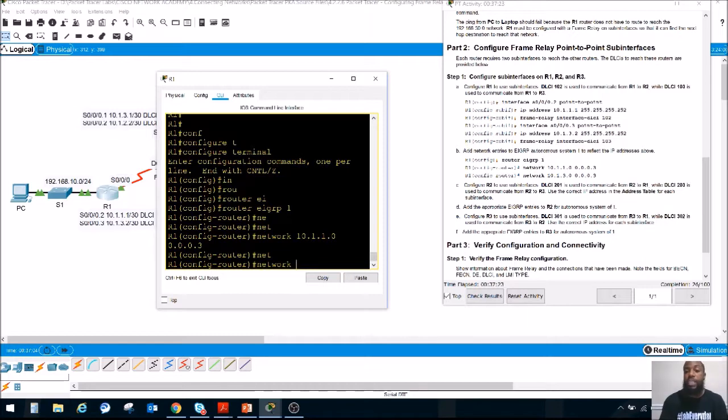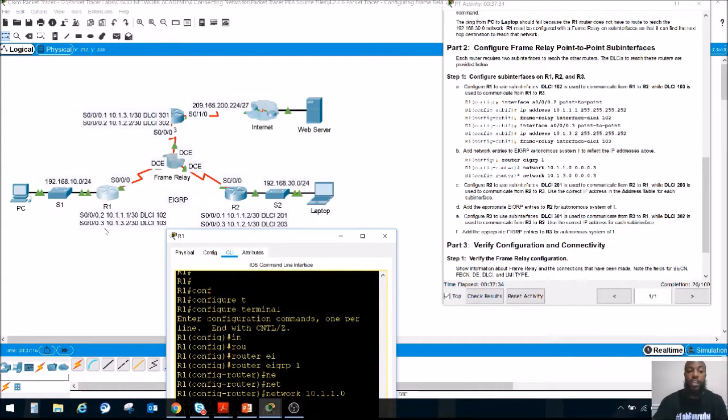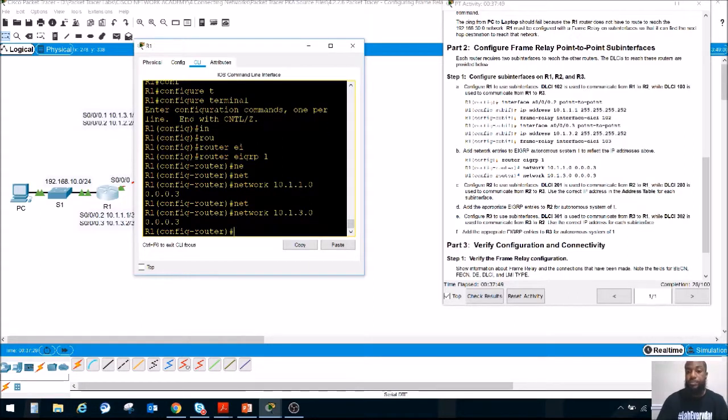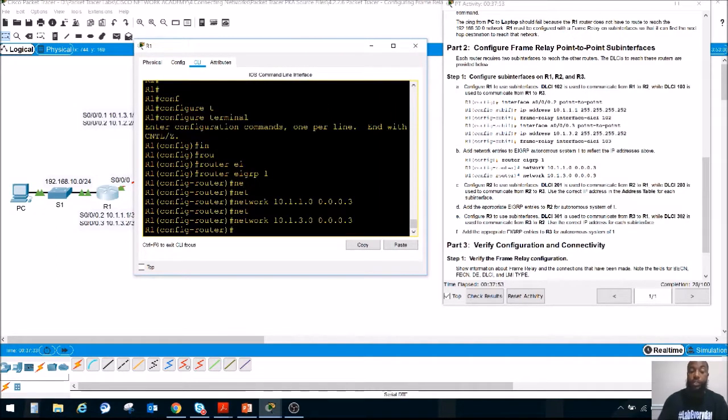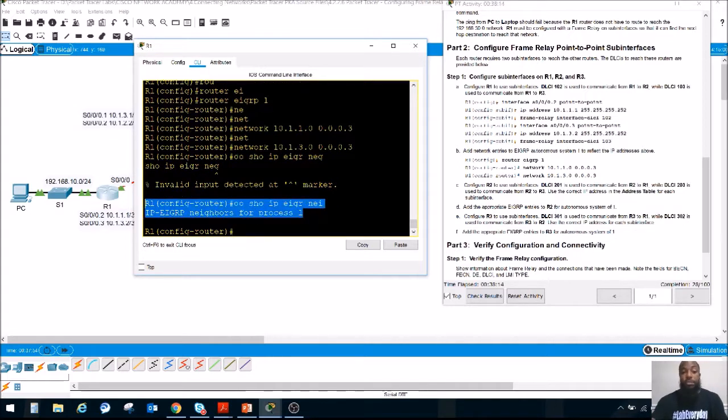We need to create another network statement for the 10.1.3 network, which is the subinterface. So we're going to send EIGRP updates to that IP address for that interface. So network 10.1.3.0 with wildcard 0.0.0.3. We aren't going to have any EIGRP neighbors, but let's check anyway. Do show IP EIGRP neighbors. None. We have a process, but we don't have any neighbors yet.